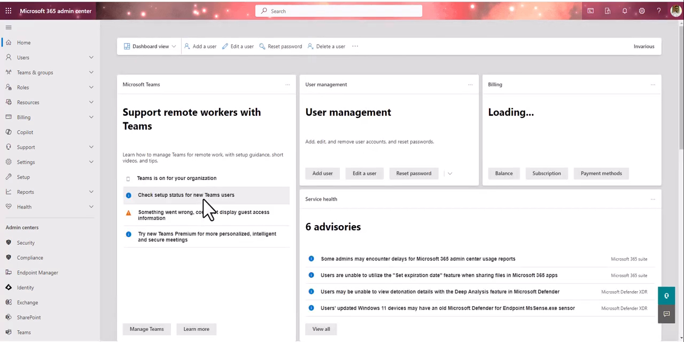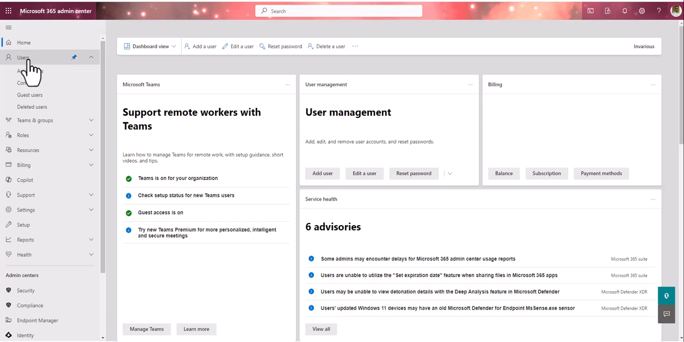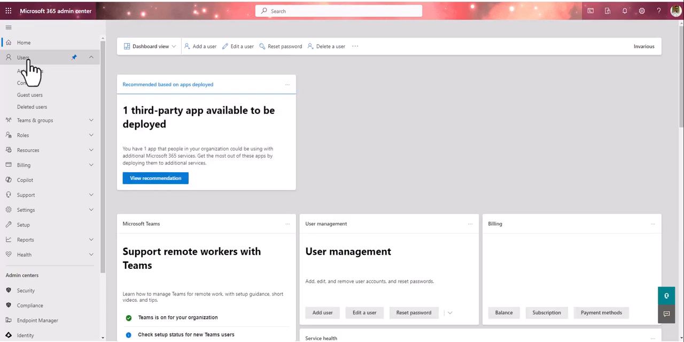So under the users tab, you're managing users. You're able to see all your active users. You're able to see your contacts, even your guest users as well, even though that would redirect you to the Microsoft Entra ID portal, and you'll also be able to see your deleted users. This is just an overview. I will actually go into them.